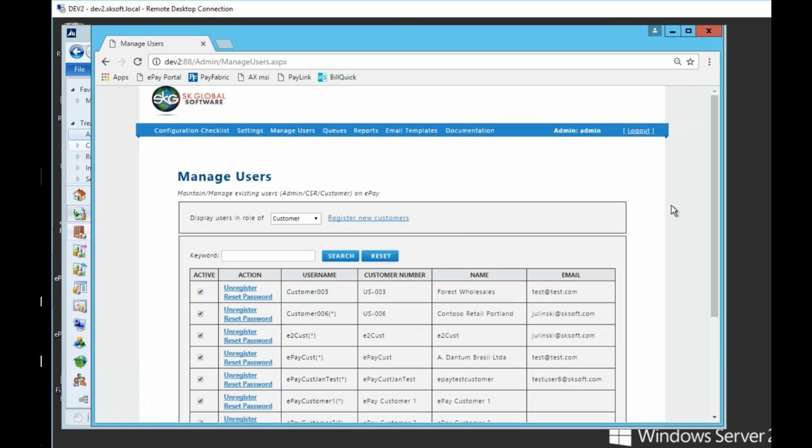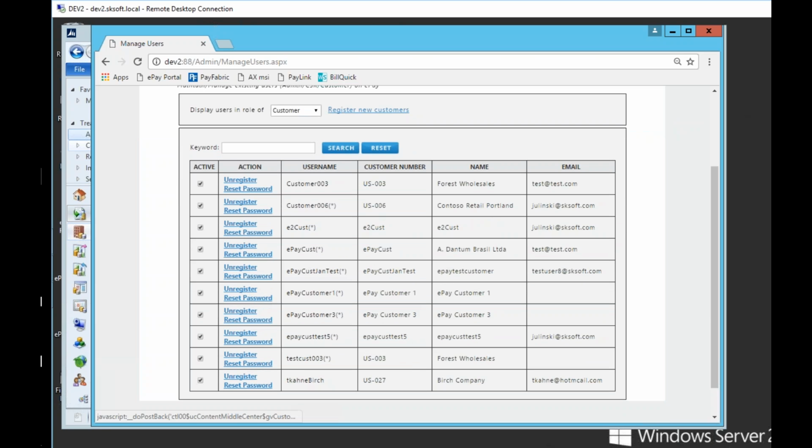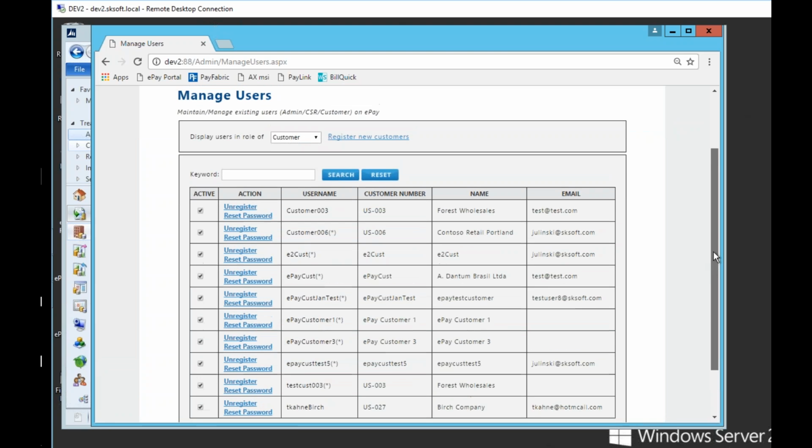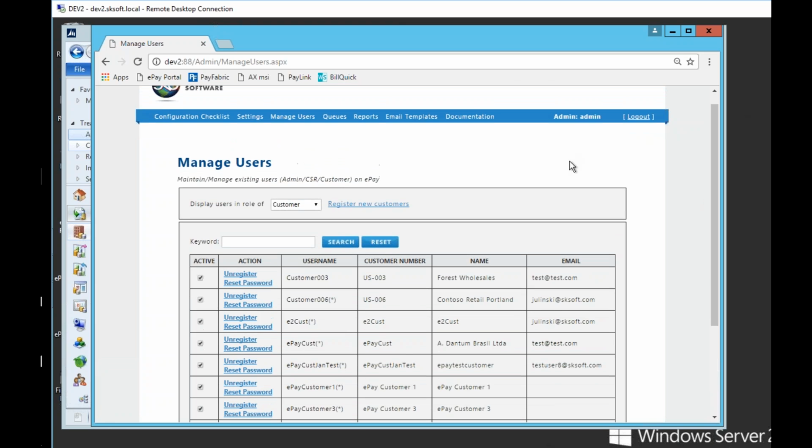Here are your customers. That gives a list of the customers. You can search for them, unregister them if someone's got bad behavior or whatever, reset their password for them. There's an automatic forgot your password. I don't know if you saw it on the first screen, but they should be able to maintain their passwords on their own, so that should not be an issue. You can register a new customer here, but if you put them in AX and record them as an ePay customer, that will happen automatically.